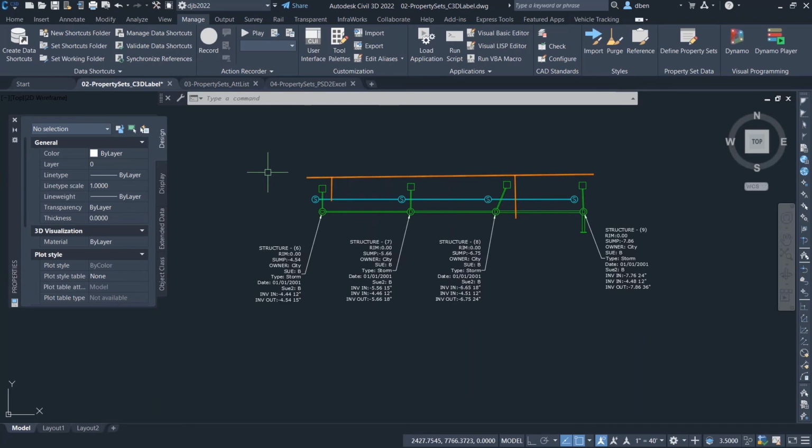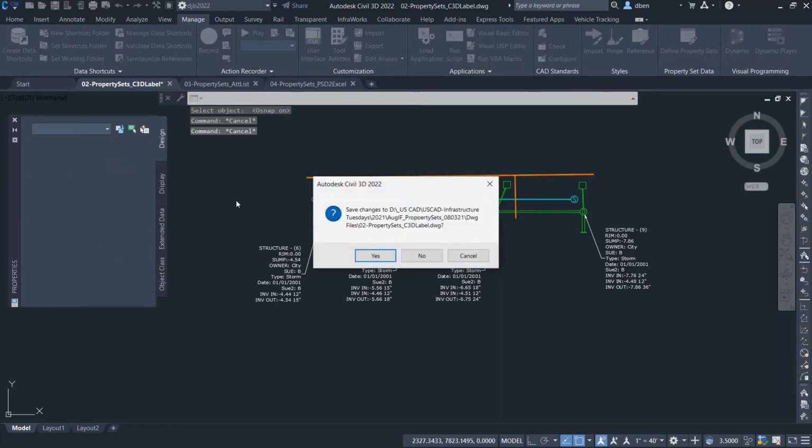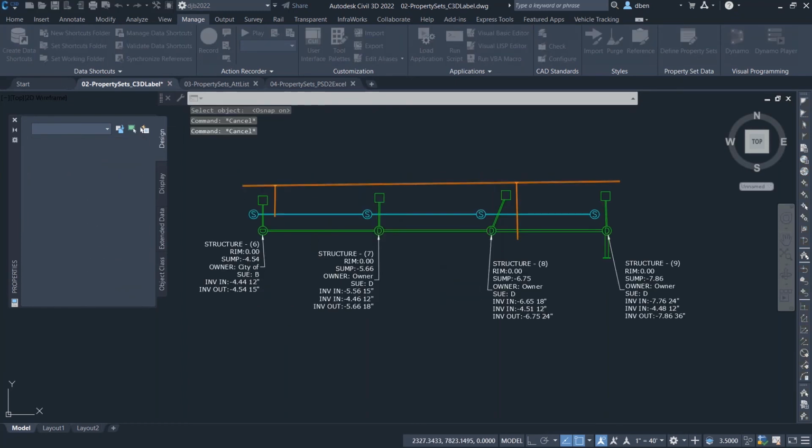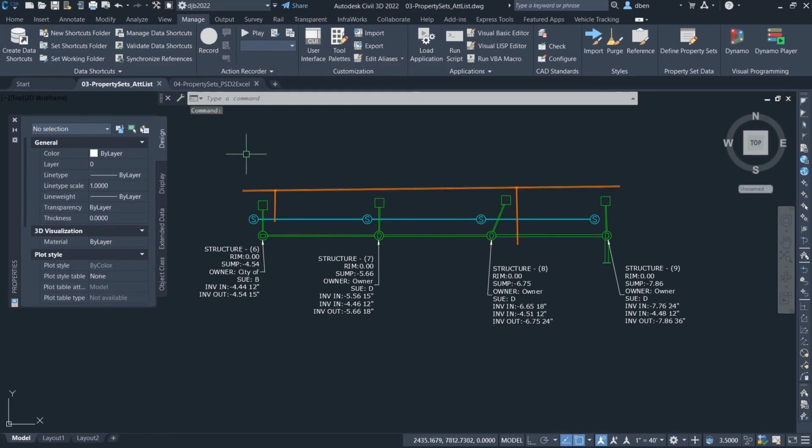So, okay. So again, that's adding property set attributes to a Civil 3D label. Again, I typed it in manually, but you've got the whole property set tab there too. Again, whatever works. The outcome is the same. Had to torment you a little bit. So, all right, let me close out of that. Okay.